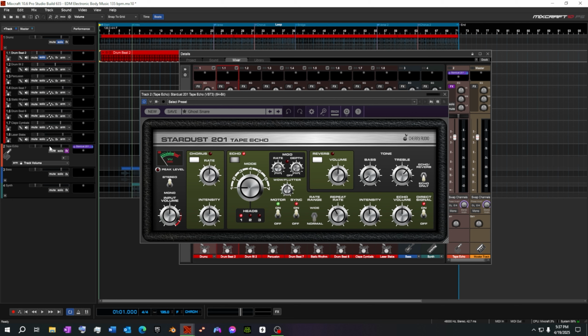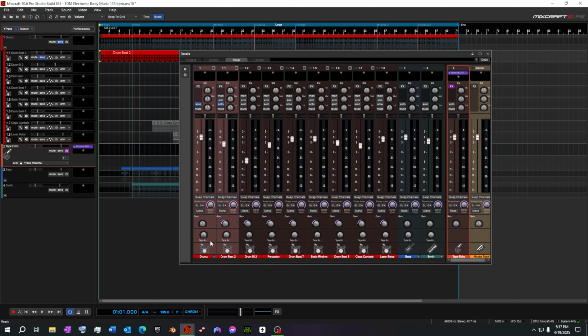And then here is my send track. Oh, and then here's the other fun part. So we know what we're using. Now we can see my send knob, and now I have the ability to bring this in. And so there it is, tape echo. Get this tape echo under control.